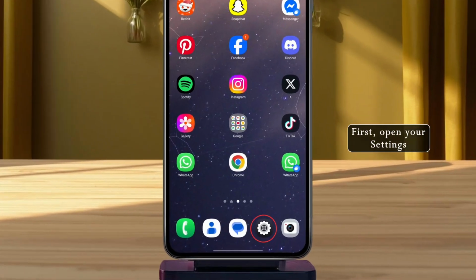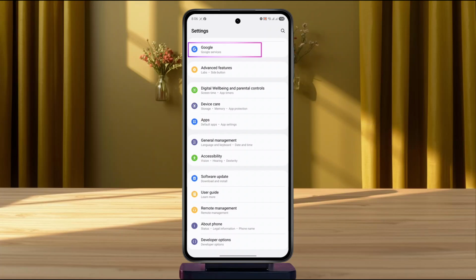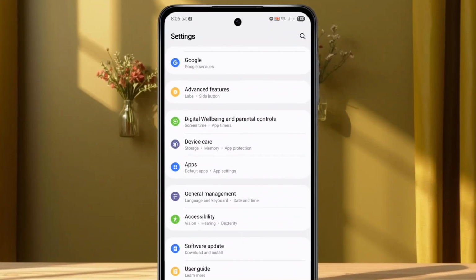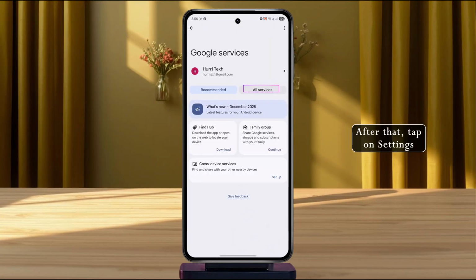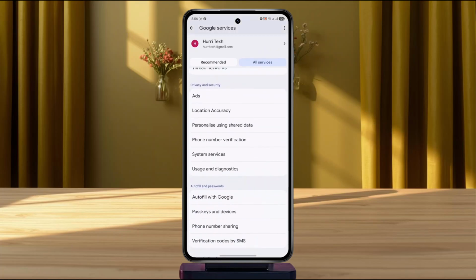First, open your Settings app from the app drawer or home screen. Then, scroll down and tap on Google. After that, tap on Settings for Google Apps to access Google Assistant settings.